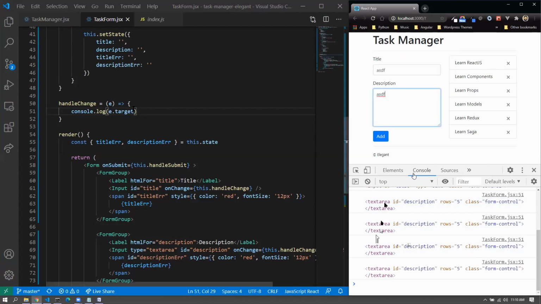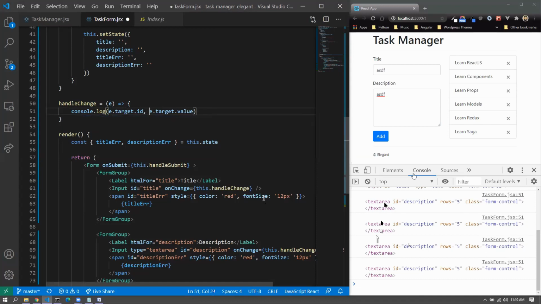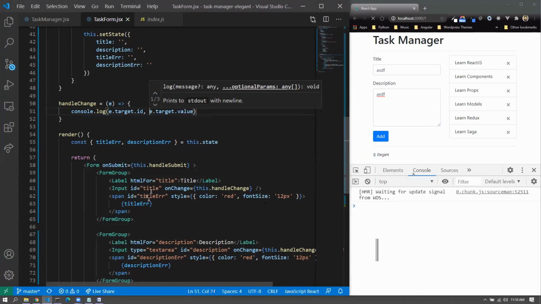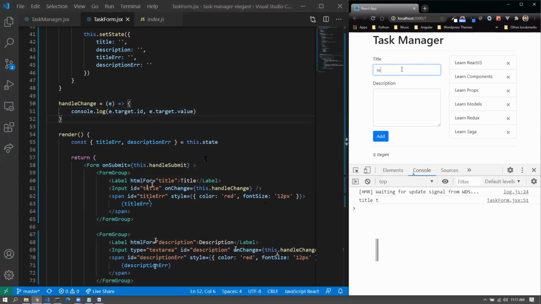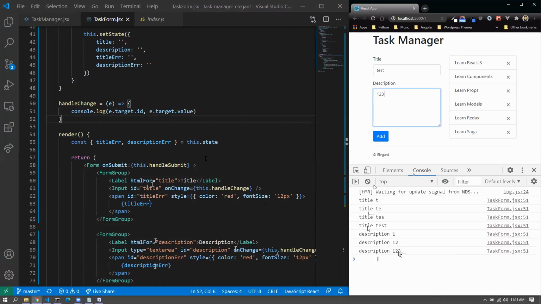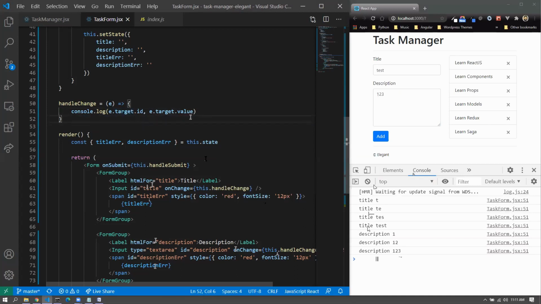So event.target is a thing. You can go with event.target.value, and event.target.id. So we have the IDs, title and description, and we have the value as well. Basically title is getting us the data real time, and description also getting us the data real time. So now based on the ID, we can do set state to either the title or the description, right?